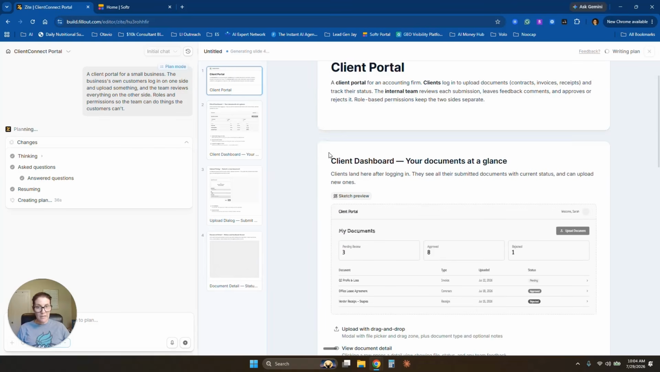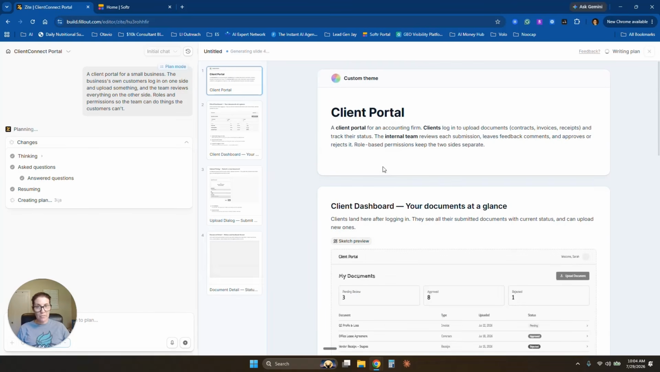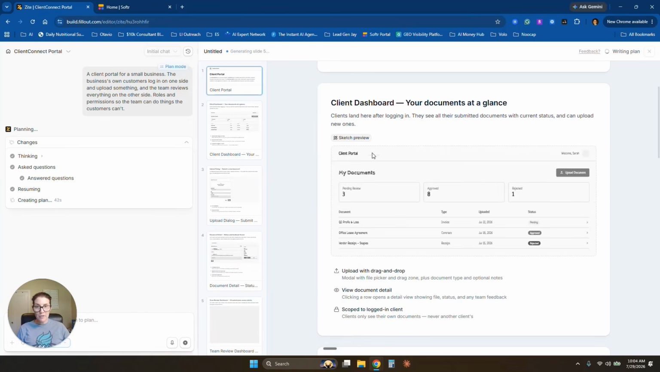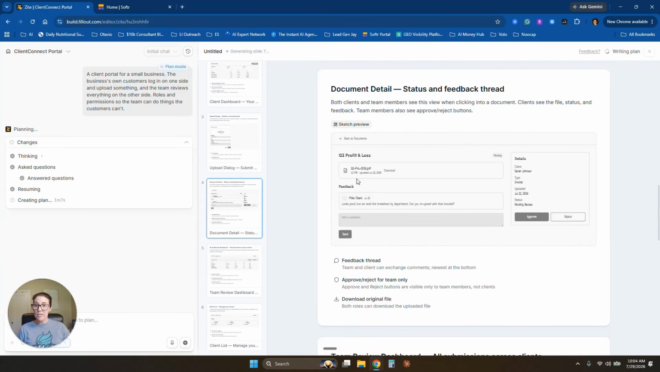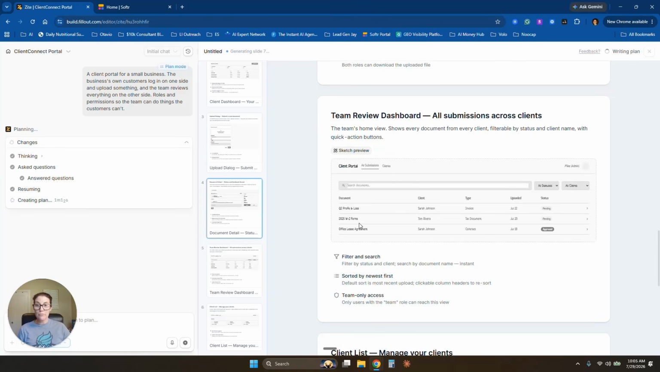Okay, so it looks like in the planning mode, it's coming up with kind of an overview, a mock-up of what the actual dashboard is going to look like, the actual upload dialog, so what is going to be seen by the clients, so what my clients' customers are going to see when they're going to upload something, the document detail, and then the team review dashboard.